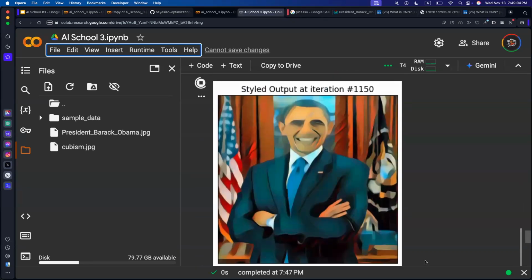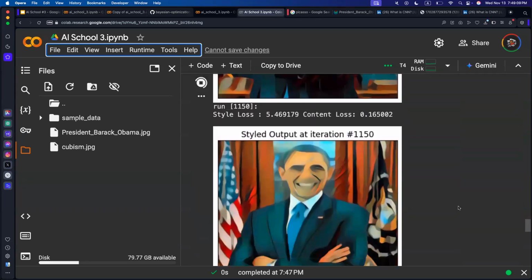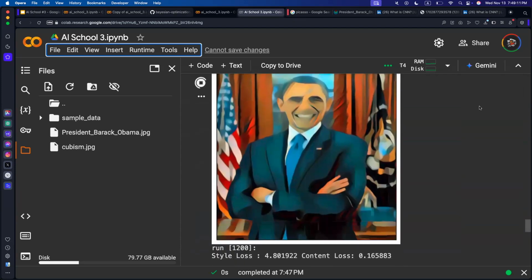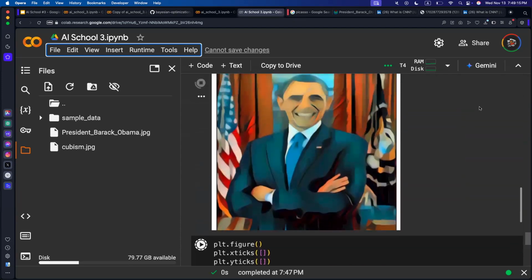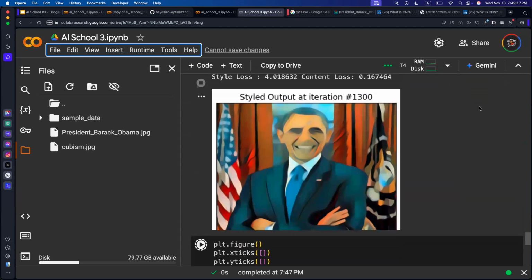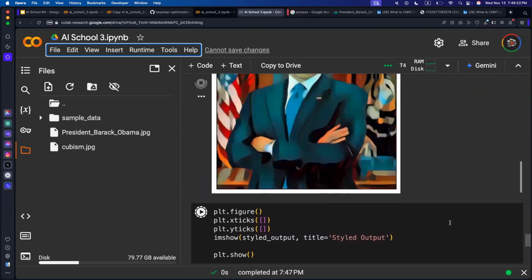So I think actually I'm preferring some of the earlier iterations of this Obama picture because his features are getting a bit more dull as we're going along. But let's just wait for it to finish. I think just do more.